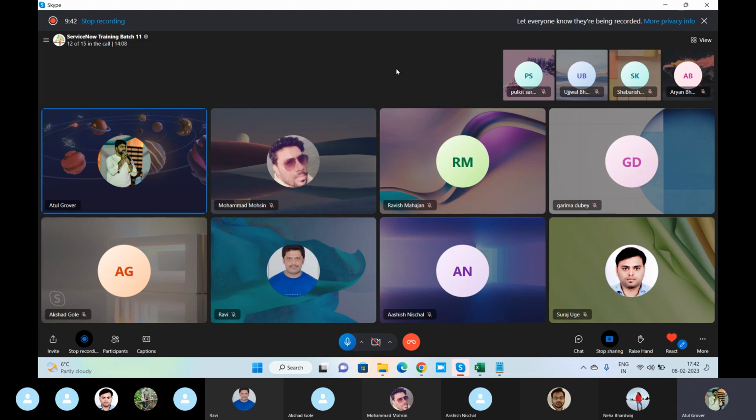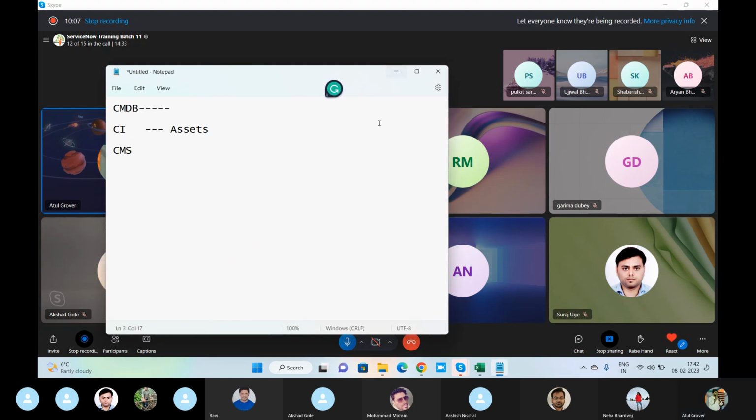Now, when we discuss the CMDB part, I'm giving 2 more terms here, then we go for our CMDB discussion. In ServiceNow, there are 2 products available. One is ITAM, IT Asset Management, and in parallel they have HAM and SAM. It stands for HAM and SAM: hardware asset management and software asset management.